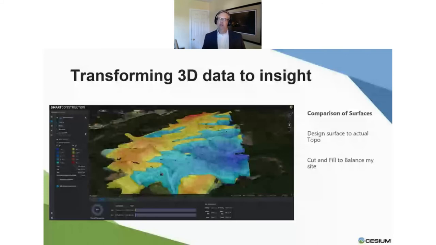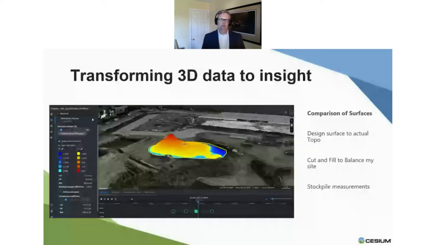Now, cut and fill is altogether not a new technology. It's been around and we've seen it a lot, but being able to perform the measurements with site data updated on a regular basis in a 3D environment that is also accessible to a wide range of users, from on-site personnel to back office project managers, is really the start of digital transformation.